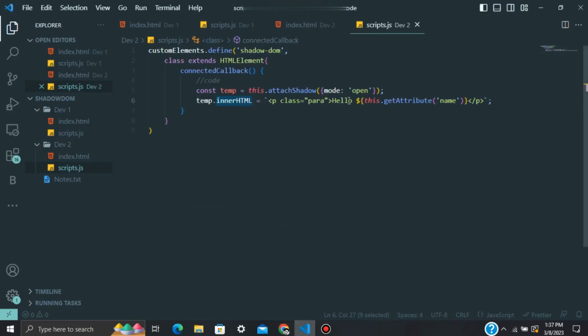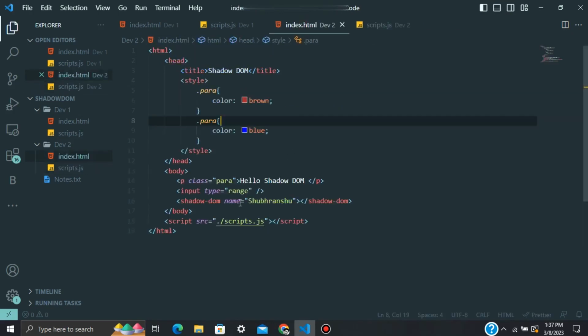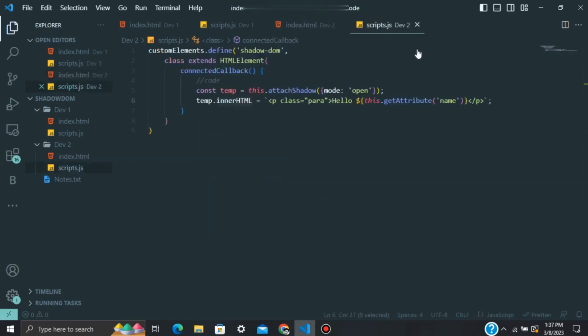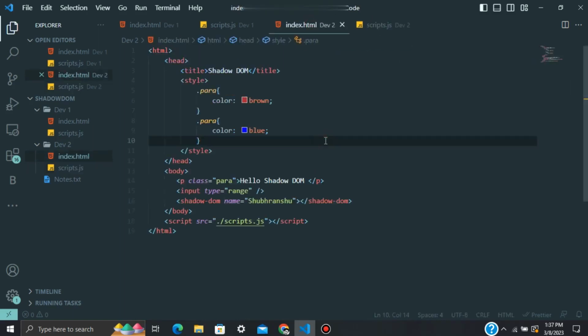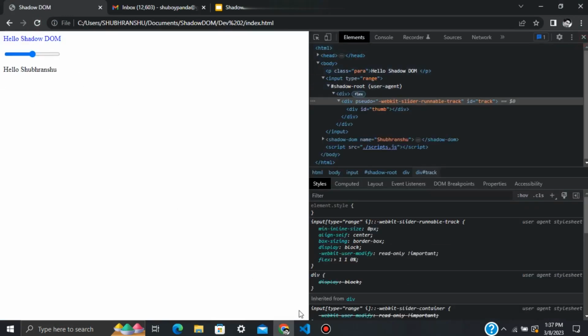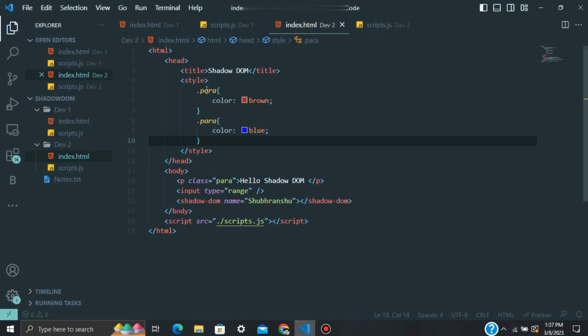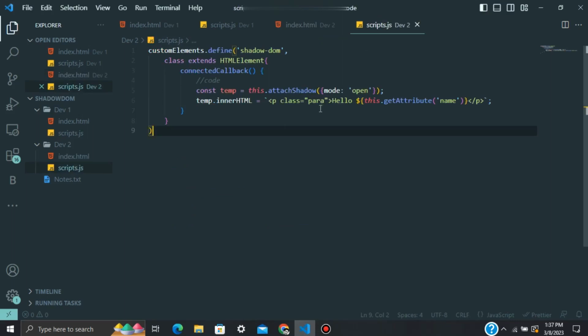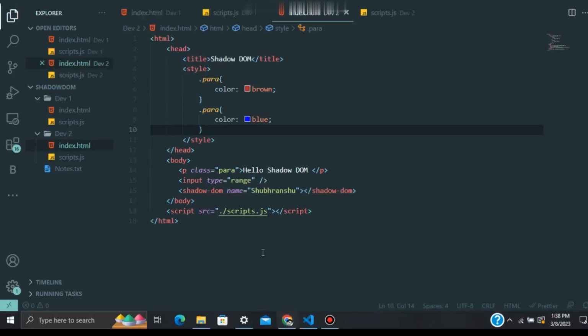And we have written hello, and this.getAttribute name. getAttribute means it will get the attribute value from the name here in the shadow DOM, and it will get Shubhranshu and show hello Shubhranshu. Okay, let's save this file again and refresh our page. Here you can see it will not override with our CSS blue color, but we have given the same para, right? This is the main logic, or the main concept of the shadow DOM.